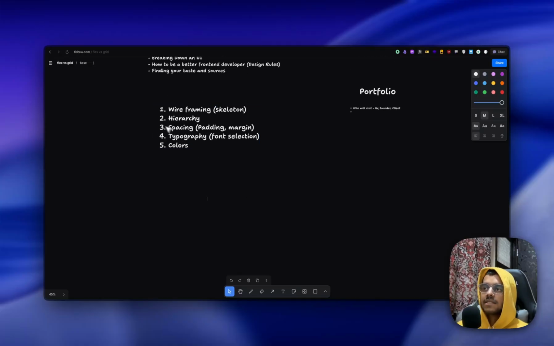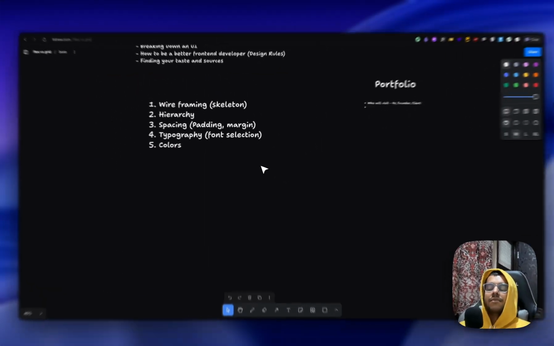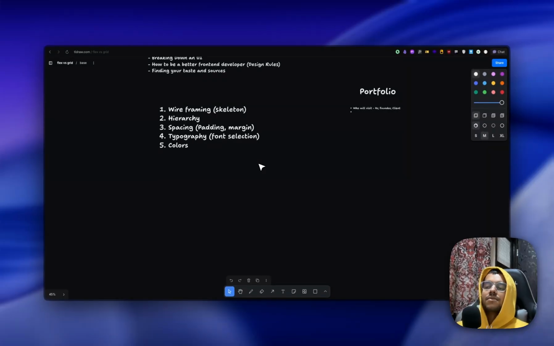So you need to go through these basic principles of wireframing, hierarchy, spacing, typography, colors, and if you're done with them, then you should next focus on gradients, shadows, insets, inset gradients, and animations, then icons, and yeah, these are all the advanced stuff you should be going for.